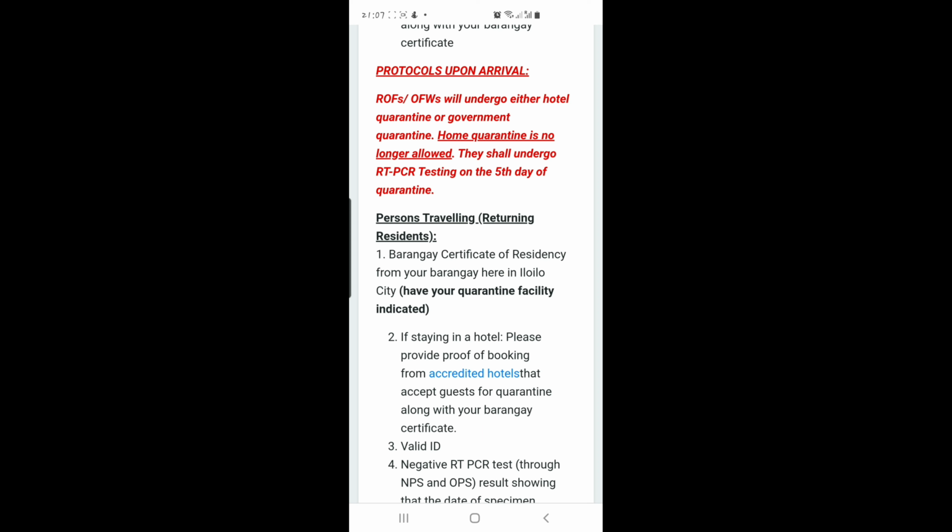So, ito, for OFWs and RFWs, will undergo either hotel quarantine or government quarantine and home quarantine is no longer allowed. So, hindi na po tayo i-allow ng home quarantine. So, better book your hotel or if you want na makalibre kayo, there is a government quarantine. So, yung government quarantine is mostly yung mga public schools. So, if you have extra money, you can go for hotel quarantine.